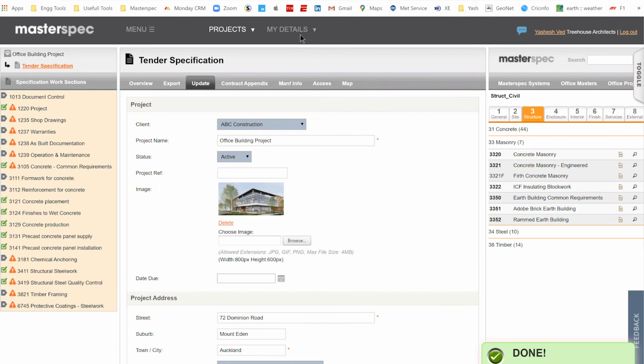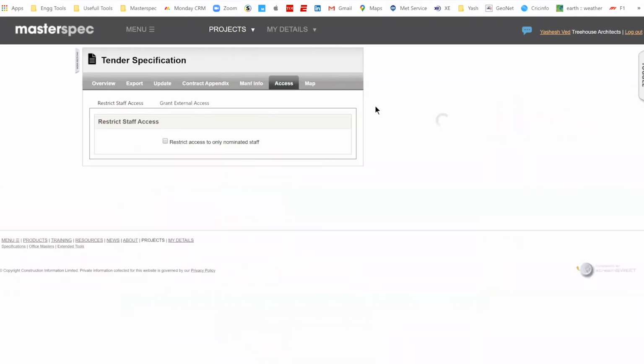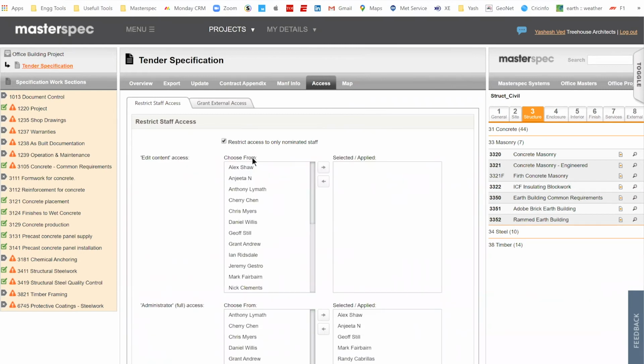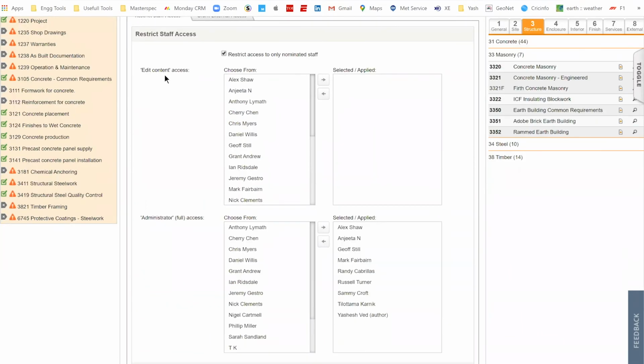Well, yes and no. So there is a tool that we have, which is Access. The Access tool is what allows you to restrict access to nominated staff. So this is an internal access tool where you can provide access or restrict access to internal staff. So here you've got two options. It says edit content access.